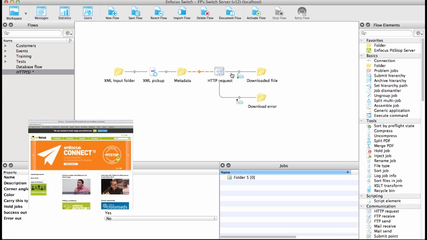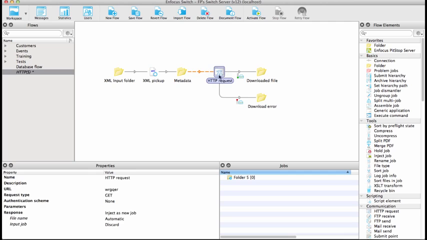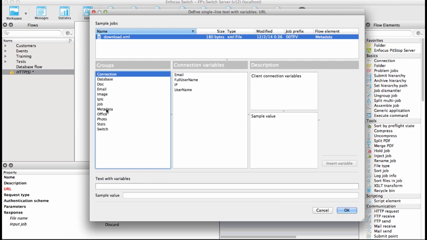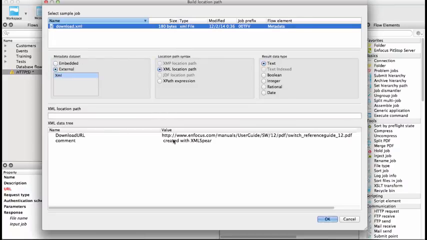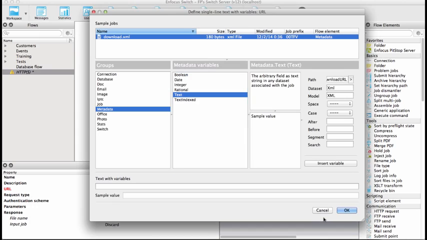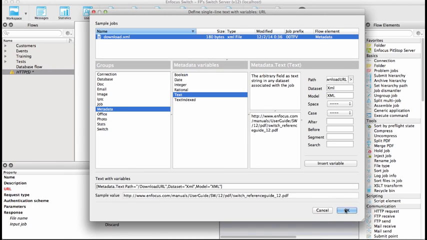With this element, you can communicate with an HTTP or an HTTPS server in both directions. It can be used to download and upload files, and also to retrieve or update information from a website. Let us have a look at how you can configure the different cases. Downloading a file is done by configuring the URL to the file. In this example, I take the URL of the Switch PDF documentation on the nFocus site from an XML dataset.